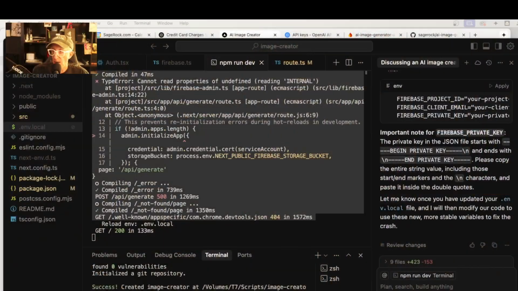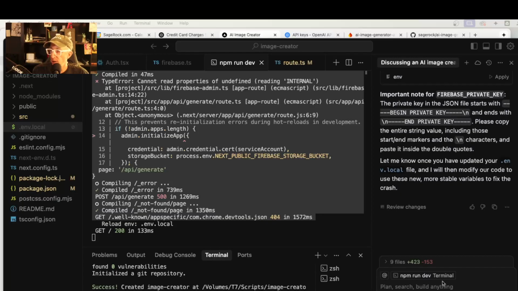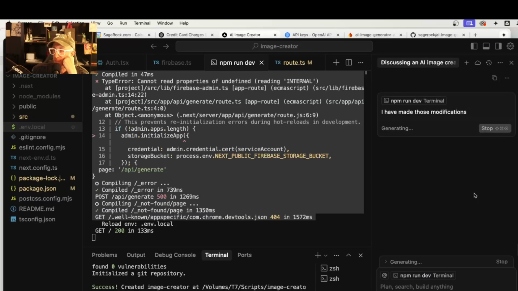I kind of forget how I just built something like this and we did not do it this way. Okay? But whatever, who cares? Okay, so now it says, let me know when you've updated it and I'll modify our code. Okay, I'll say, I have made those modifications.